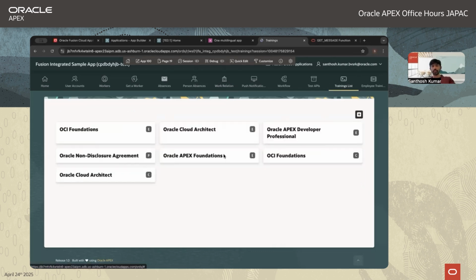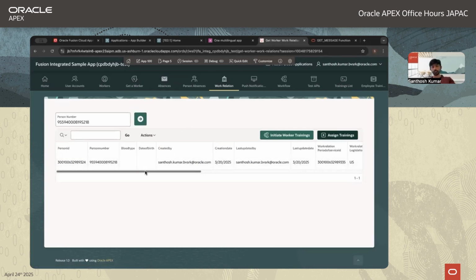If I go to the training list, here I have a couple of courses which I have added based on the worker type. If the worker type is E, then these are all the courses which it has to assign. If it is C, these are the courses which it has to assign. And if it is P, it has to assign this particular learning course. Okay, now back to here.